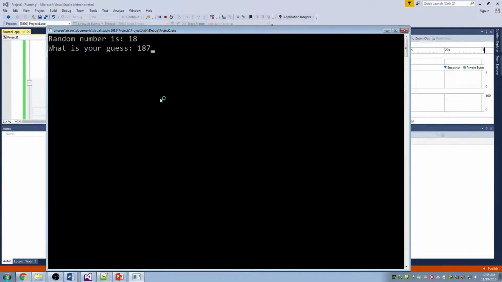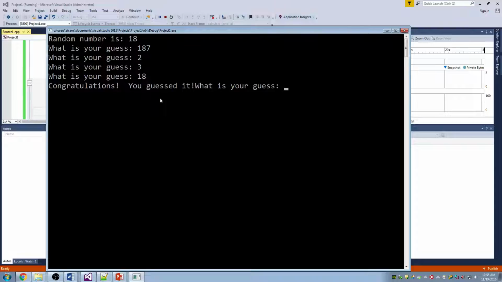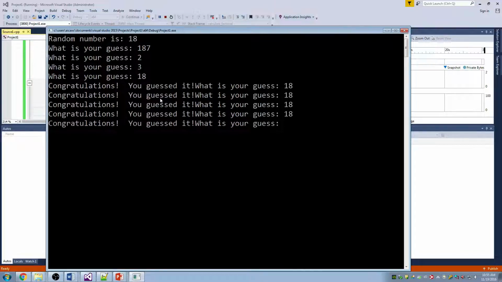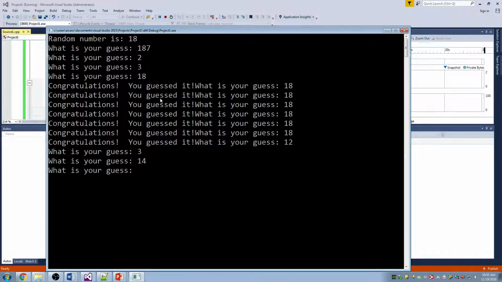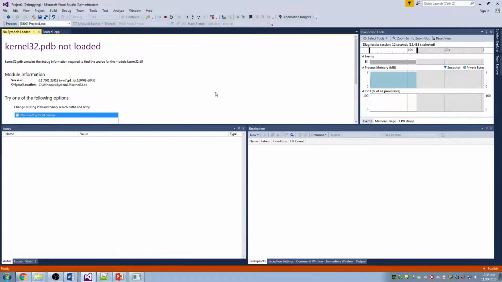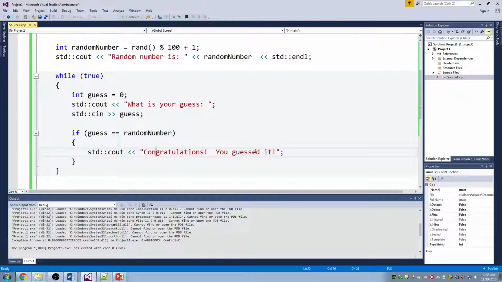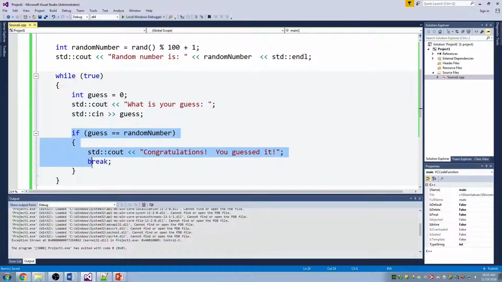I guess 17 or 187, nothing happens. Then I guess 18, I guessed it. And I'm stuck inside this loop now. I can't get out of this world of the guess my number game, crappiest game of the year. I'm going to stay in here. Remember that if you want to break out of a loop, you have to have the break statement here. This will break you out of the loop. So in the case where I guess correctly, I actually want to break out of the loop.